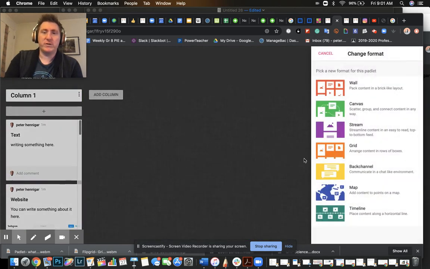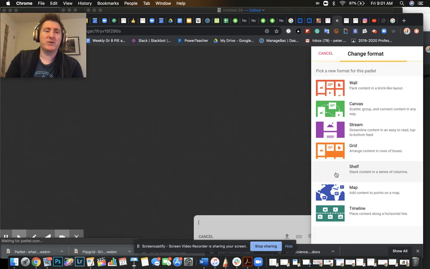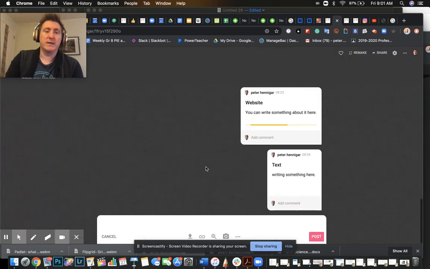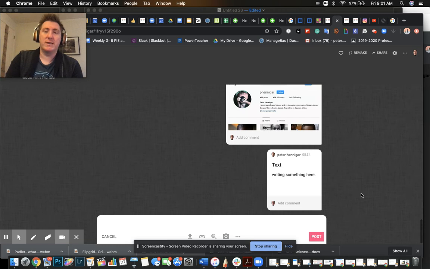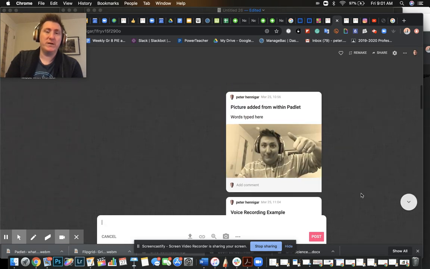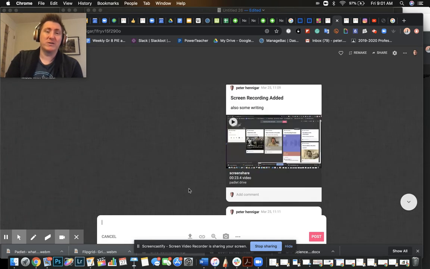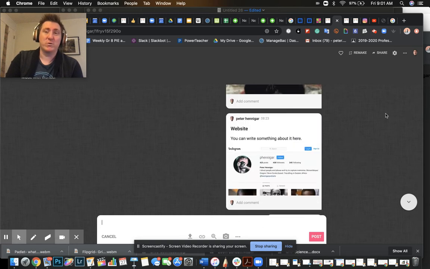Inside here, if we change the format more, we start to get into some that move away from that traditional sticky notes or gallery walk format. The back channel setup is great for organizing conversation behind the scenes when you're watching a movie or doing a presentation. You could also set it up as a question and answers wall.